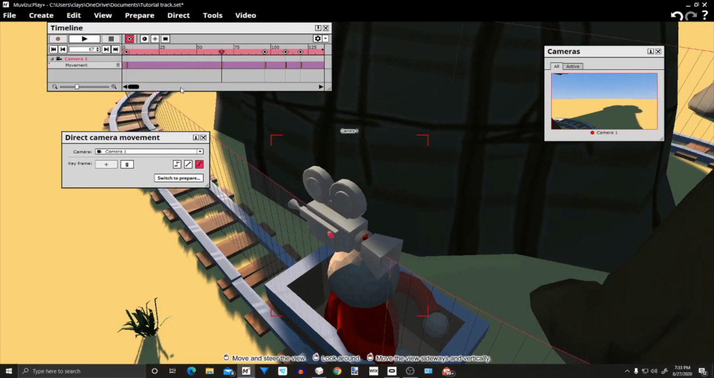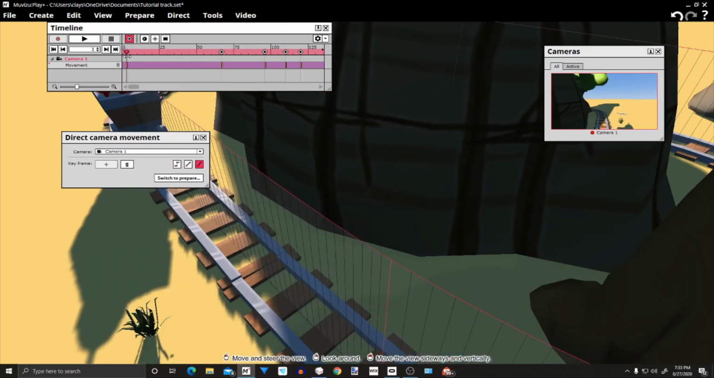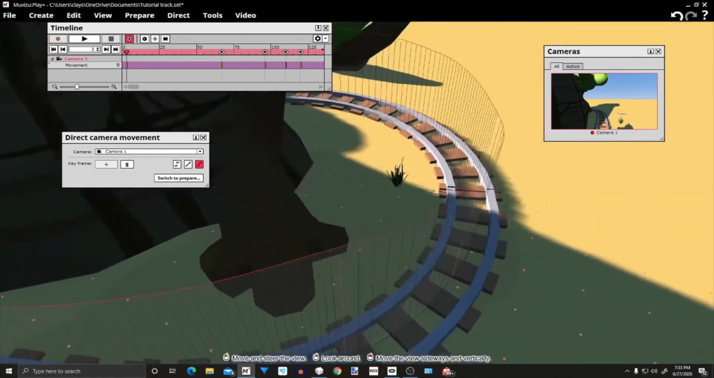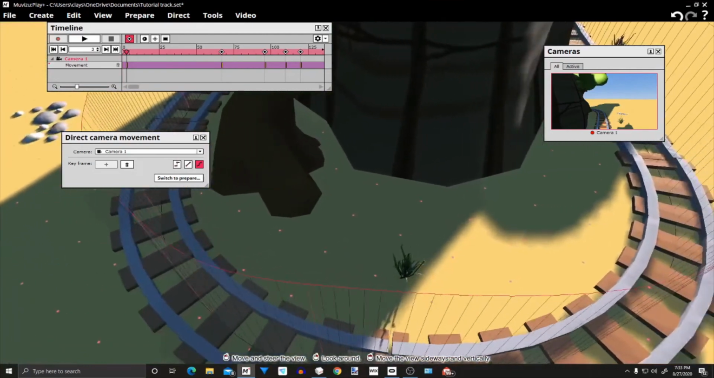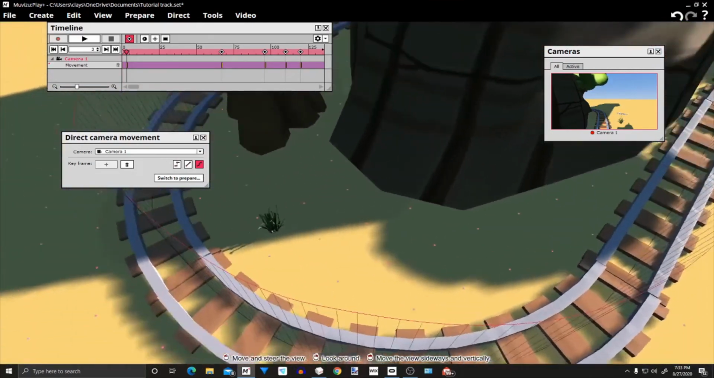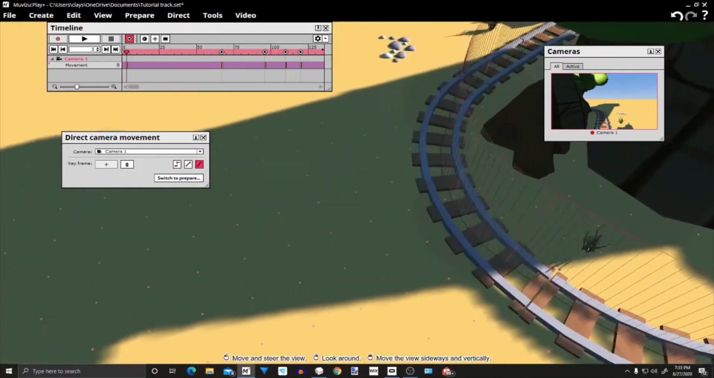Now, let's back up to the first keyframe. Now let's go back and look at our track. You can see the outline of the keyframe on the track. It all looks good. Looks pretty much centered on the track itself.